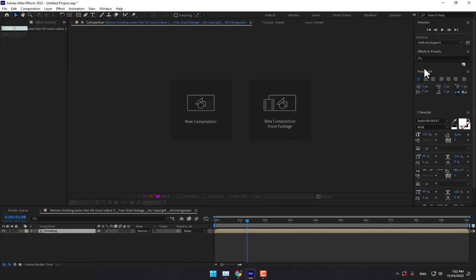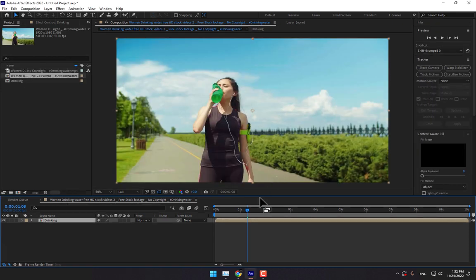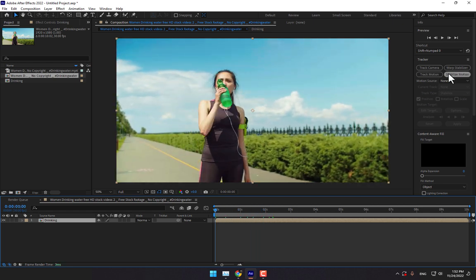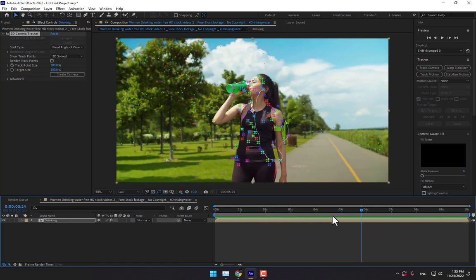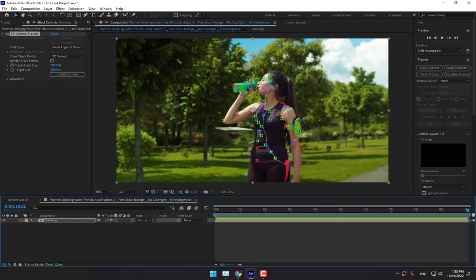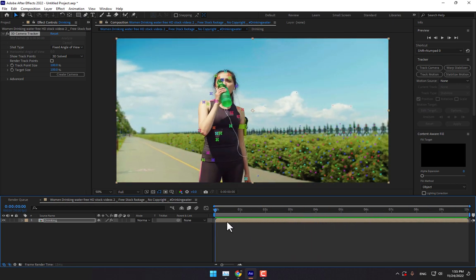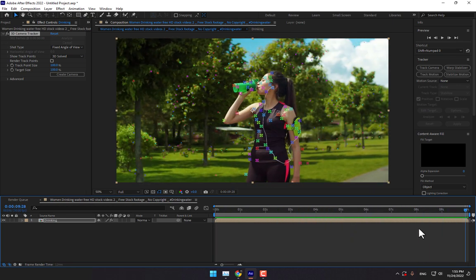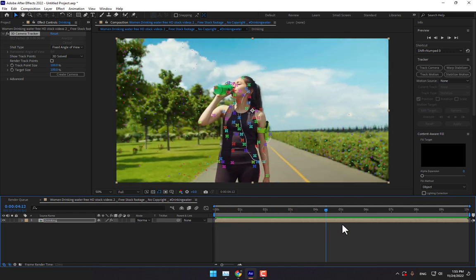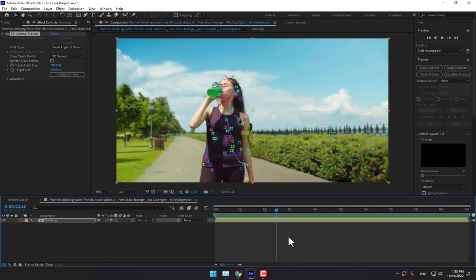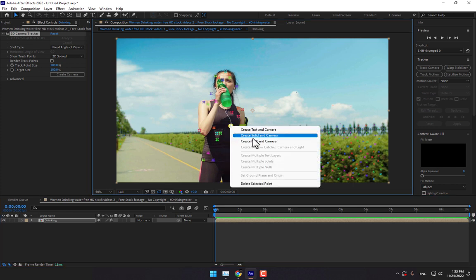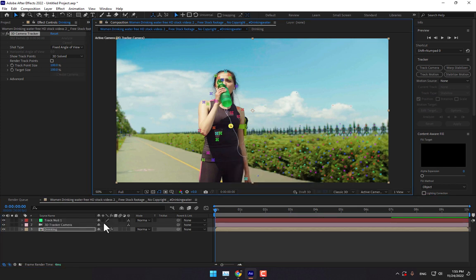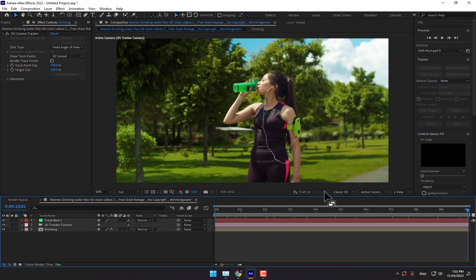Select the motion tracking because I want to track the camera movement. Go to track camera and wait. Here is the result of camera tracking. Select the point that is here, right click, create null in camera and play.